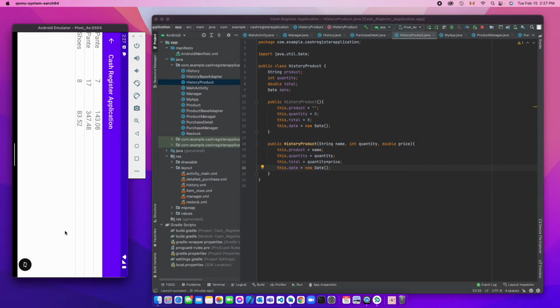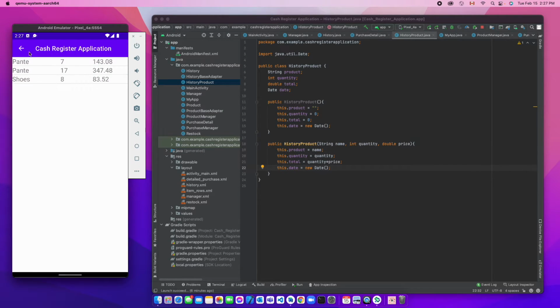So maybe I go back. Okay, so for the Pante 17, this is the price and the purchase, and this is the shoes, 8 shoes for $83. And the last one is the restock. So I go to restock. Now after my purchase, it only has 76 Pante, 92 shoes and 100 hats.